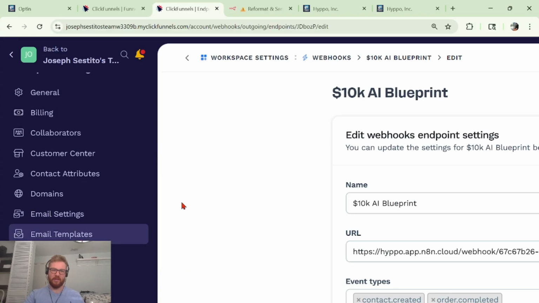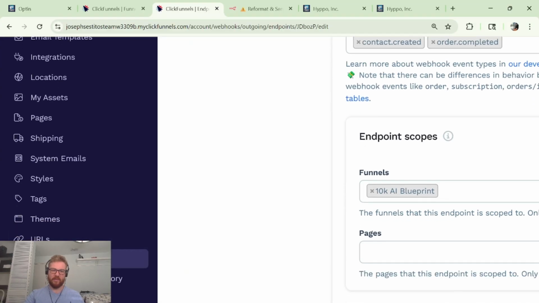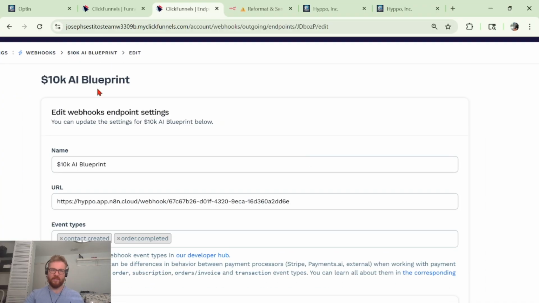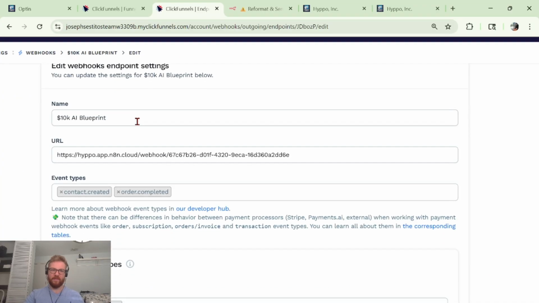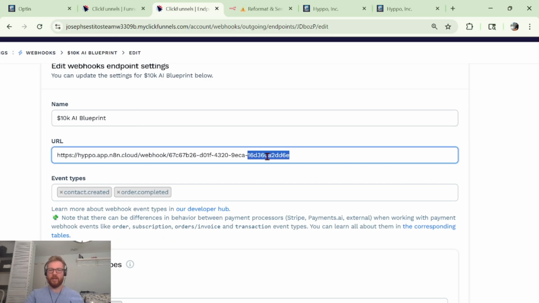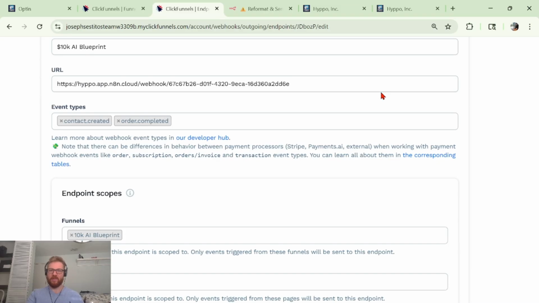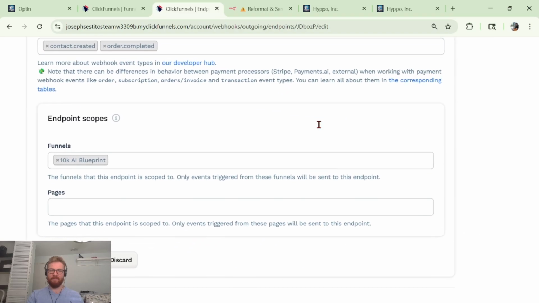So here's how to set up an endpoint super quick. You're in your ClickFunnels account. You go down to settings, webhooks. Then you just make a new one and name it whatever you want. I'll show you where to get this URL in a second. By the way, don't ping my webhooks. I have security measures which aren't going to let you do that anyway, so I just thought I'd let you know that. For event types, contact created and order completed are fine.